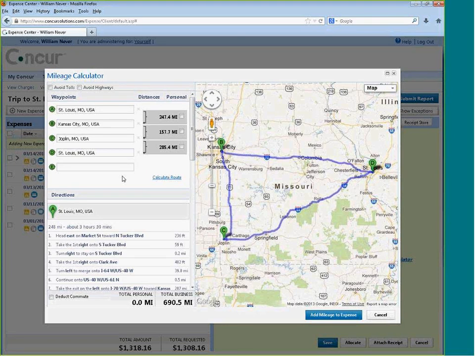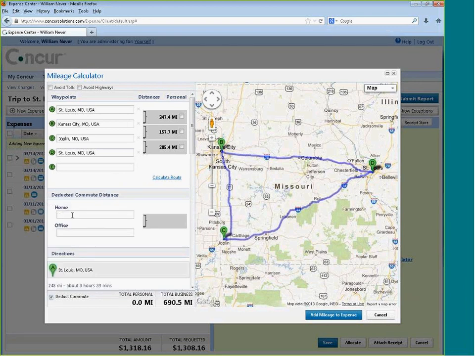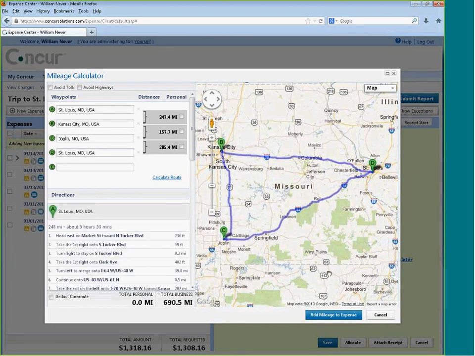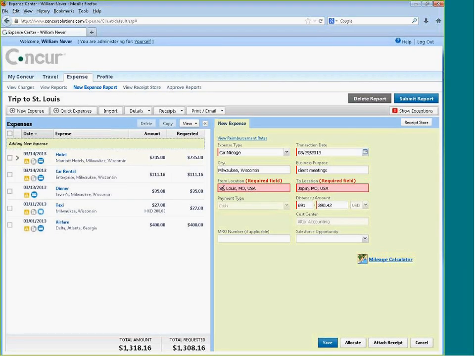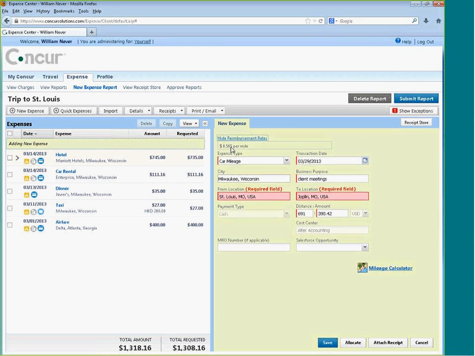If you need to deduct your commute, if you're not allowed to be reimbursed for your commute, you click the deduct commute checkbox here, and enter your home address and your office address, okay? It calculates your commute distance here and subtracts it from the total. Then add mileage to expense, so it does here. It puts in my from and my to location based on where I started and my last point, and my total distance. The reimbursement mileage rate is up here under view reimbursement rates, 56.5 cents per mile.